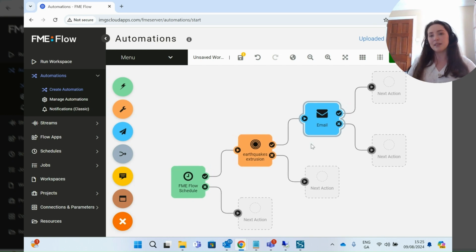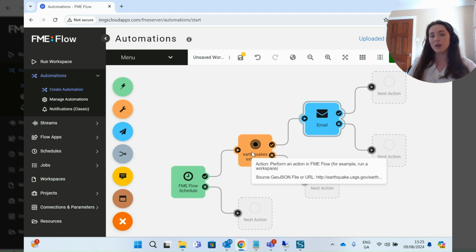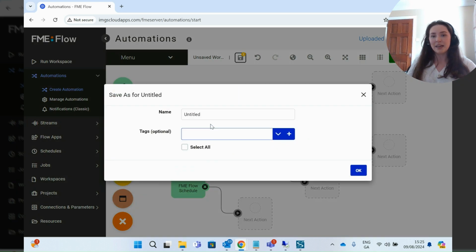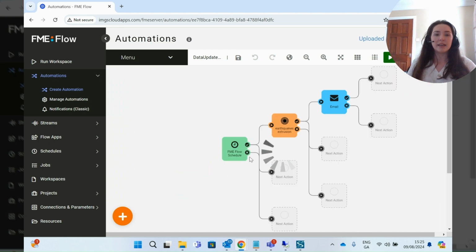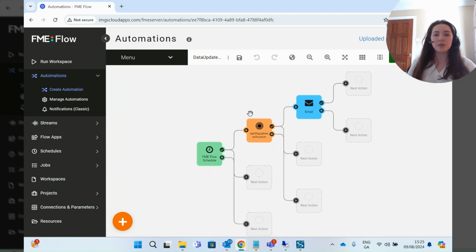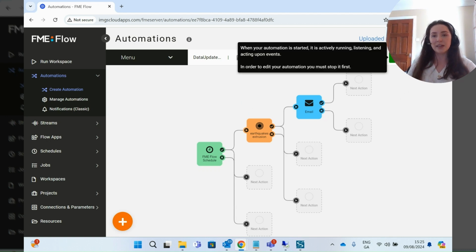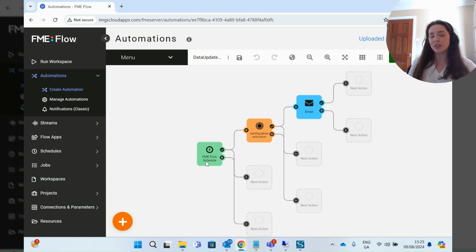So now what we have is a very quick automation that's been put together on FME Flow. So we've got our schedule, initiating the process at 10 p.m. It's going to run our workspace. And then if that workspace runs successfully, it's going to email us and tell us that it's done that. And you can save it with a name. So we'll call it Data Update Demo. And that should save. And then to get your automation to start, you'd hit the start up here and that will just run consistently in the background and launch as scheduled.